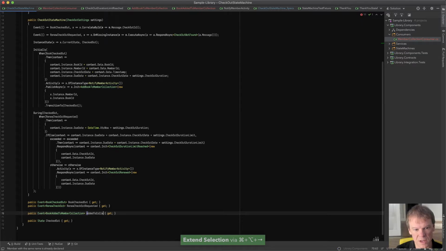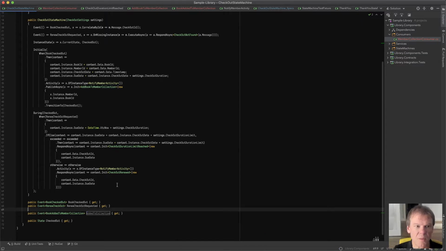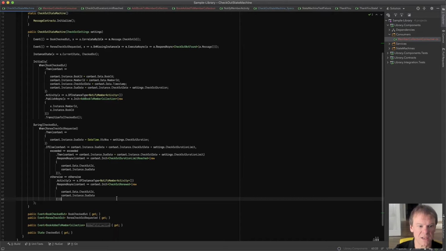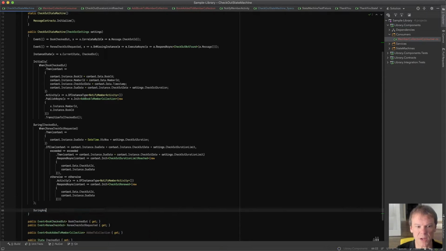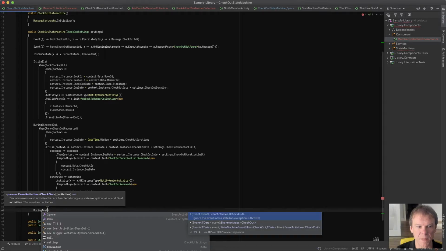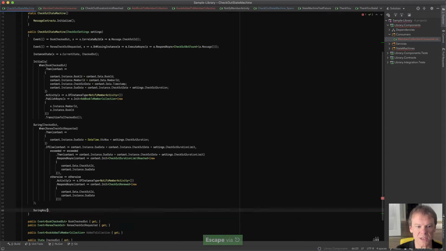Added to collection. And we aren't going to do anything with it. We're just going to, if this was something where we were going to capture some data on it or something, we would just put at the bottom a during any. And then we would say when added to collection, we would just basically say thanks. Yeah, we're not going to do anything. I don't even know if that works, actually. We would probably have to do something.